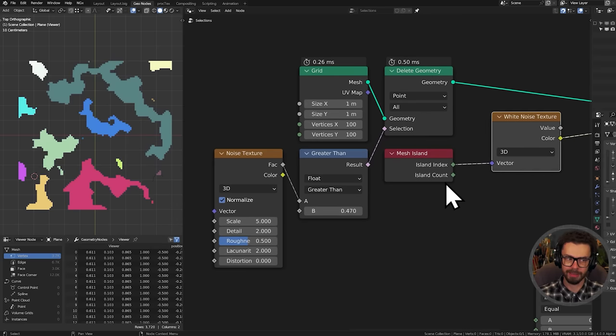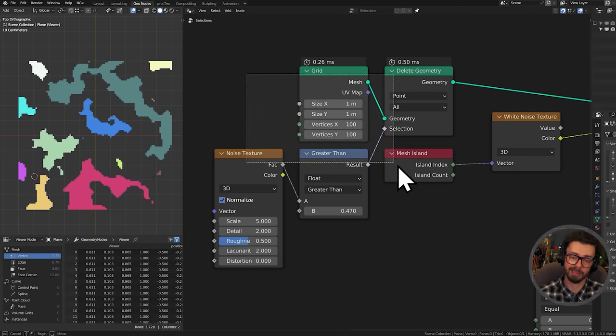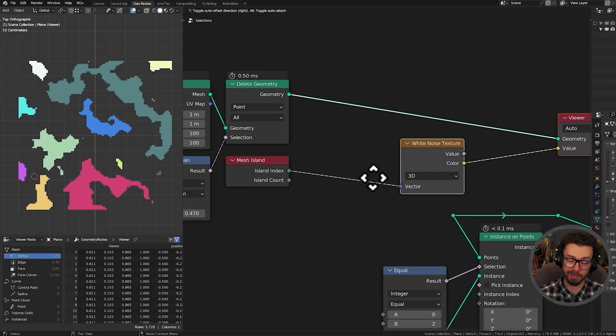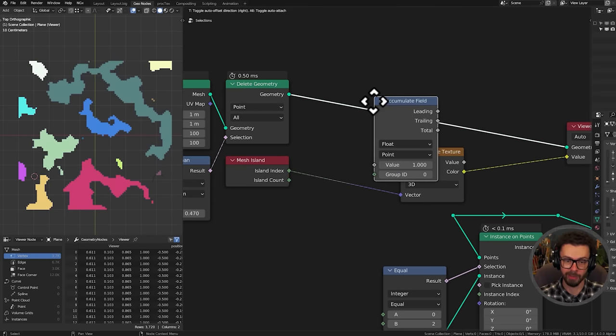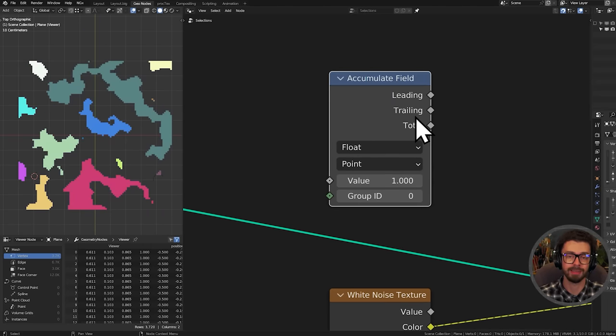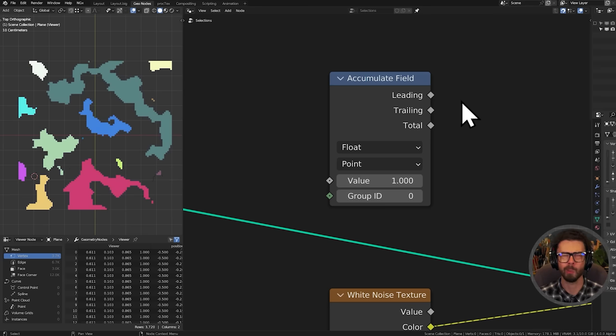So the island index gives us a count per island, but it doesn't actually help us if we want indices per point within each island. So how can we actually set this up? Well, you're going to need a node called the accumulate field node. This, again, is a very useful node. You're going to use it a lot, and it is initially confusing. Like, why would you even? But accumulate field is a sum loop, like S-U-M. It will add for each element it comes across.